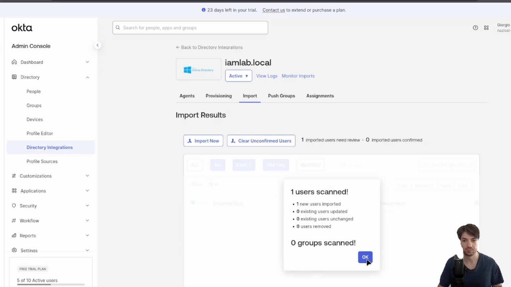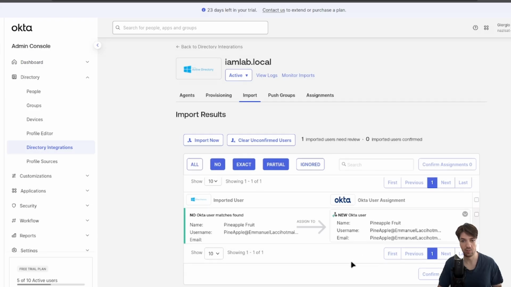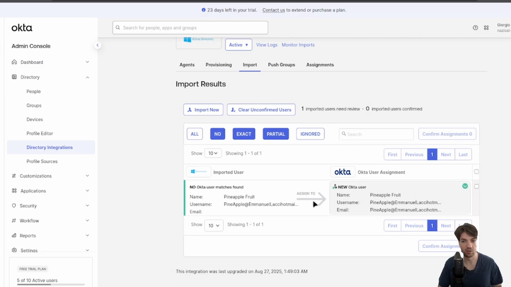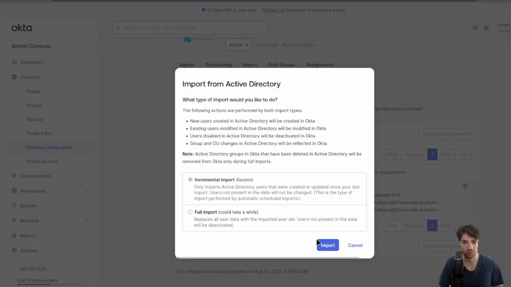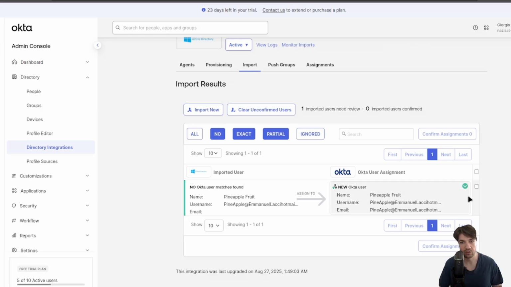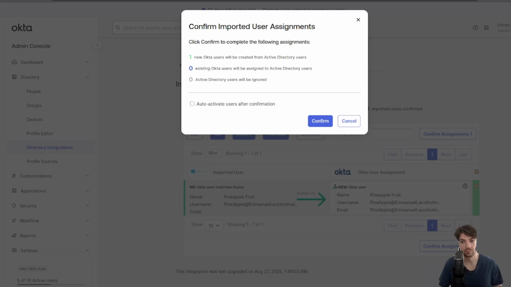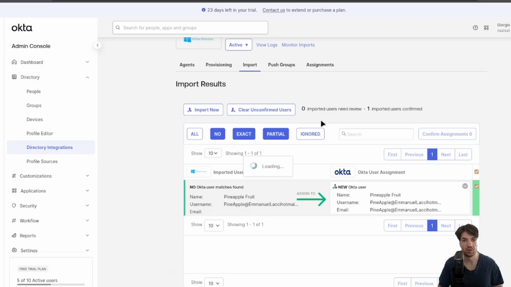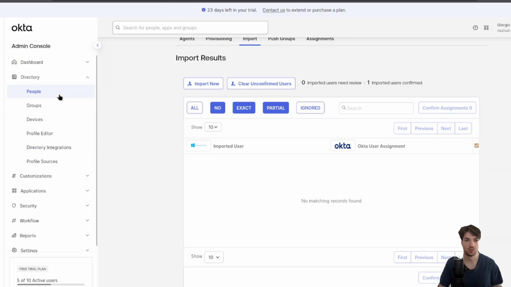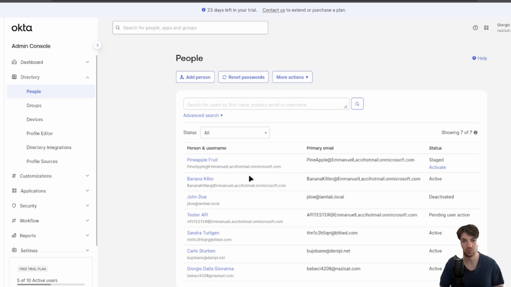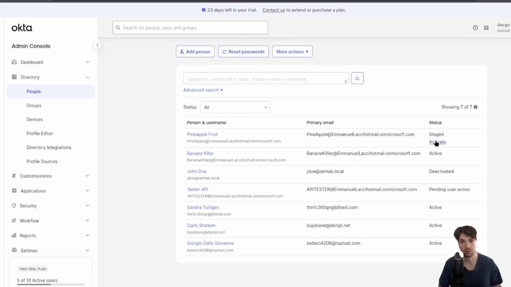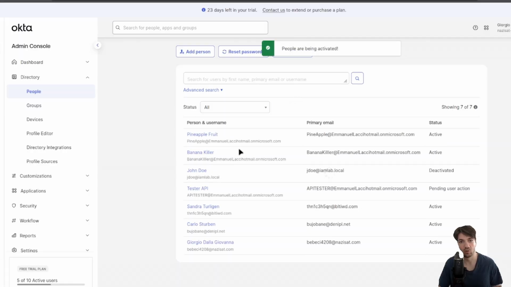Exciting. All right. Oh, here we are. There's our little guy. So we can choose to import this guy. Perfect. So here, let's verify that we have a little user. Then we can activate. Oh, I should have done auto activate so that I don't have to do that. So now we can see that we have our little pineapple fruit user.